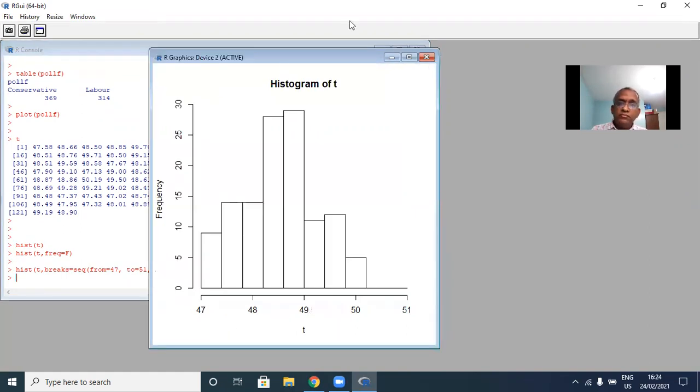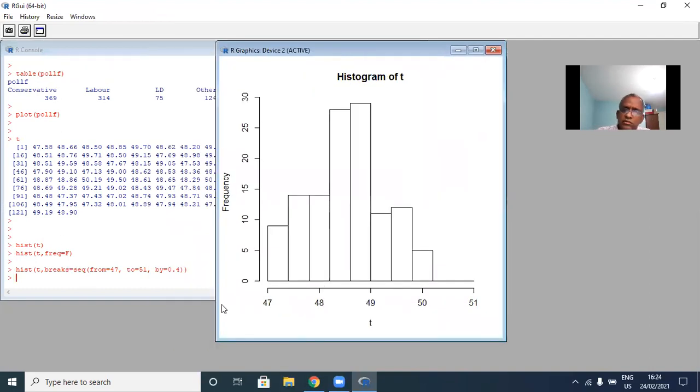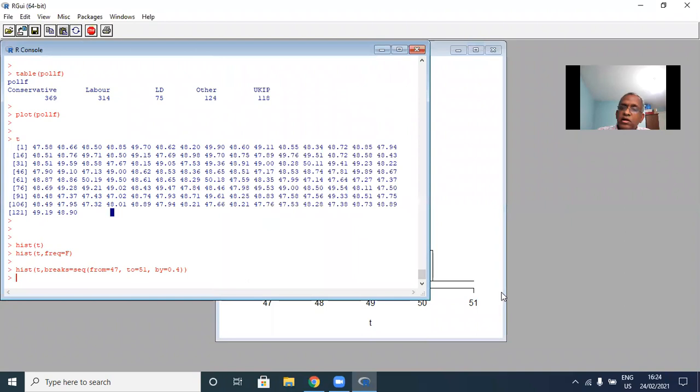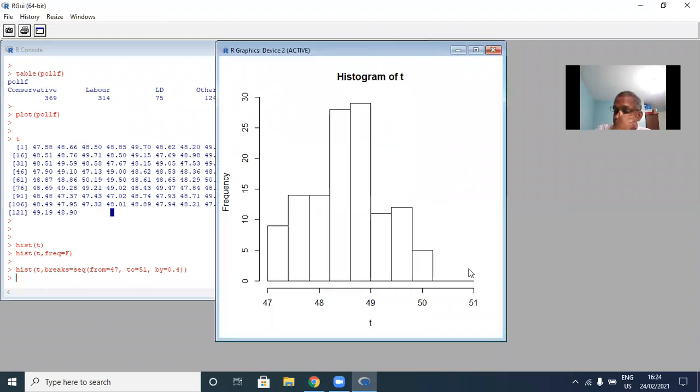As you can see, what I have done is to define the x-axis from 47 to 51, and each bar is of length 0.4. Every bar on the x-axis is of length 0.4. So you can customize the x-axis of the histogram using the breaks command.